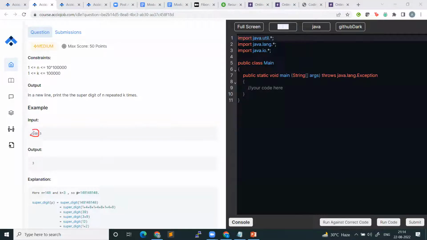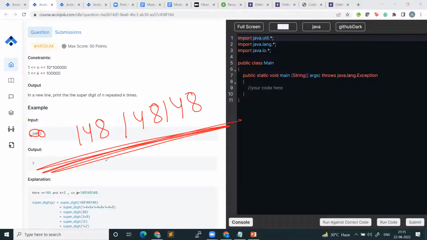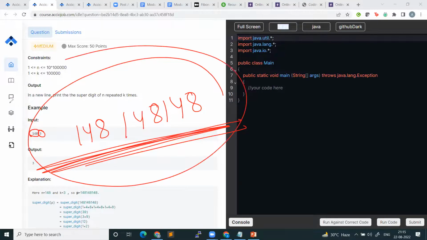this is a string 148, right? And you have to concatenate it 3 times. So you have to add 148 one after the other 3 times. And this is your number n, right? This is your string number. And you have to find the super digit for this.